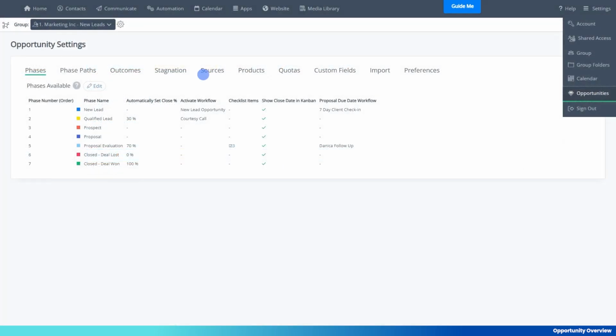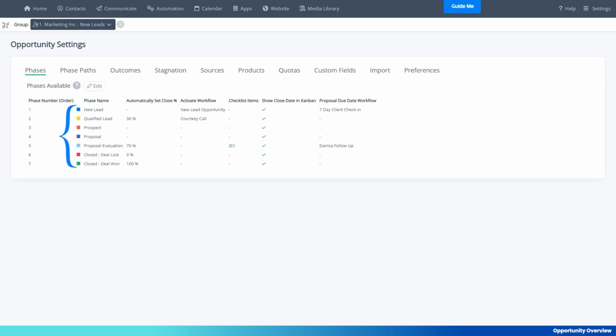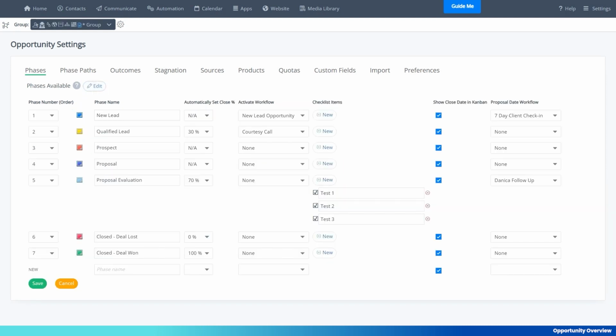In order to get started with opportunities, you need to create the phases and paths that your opportunities will follow. Here is where you will find the system standard phases. Use the edit button to change the phase's title, color and more. These phases are the steps in the process that you want to put your contacts through.